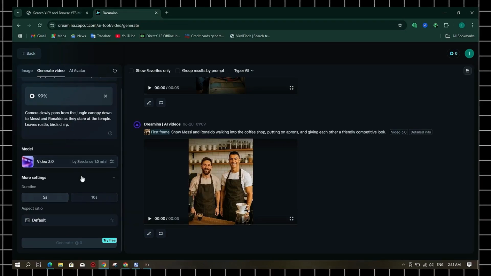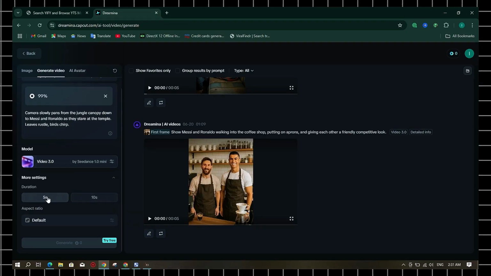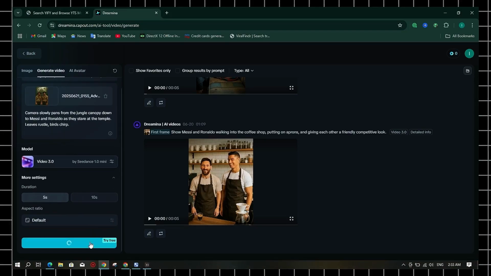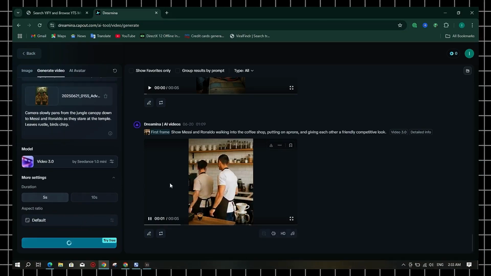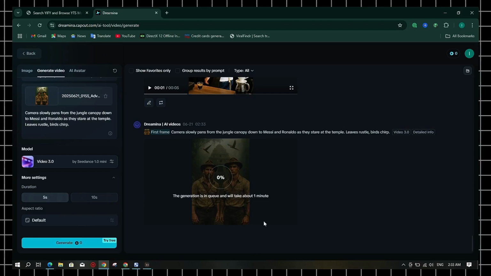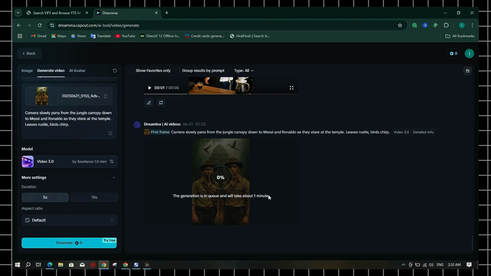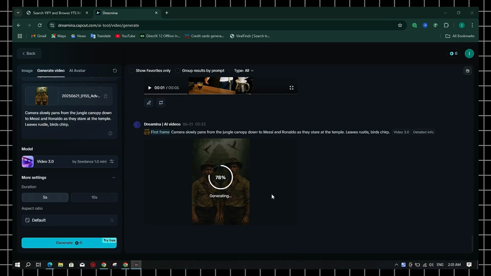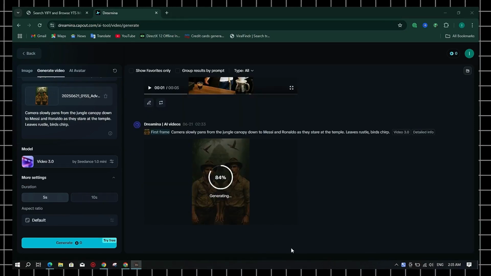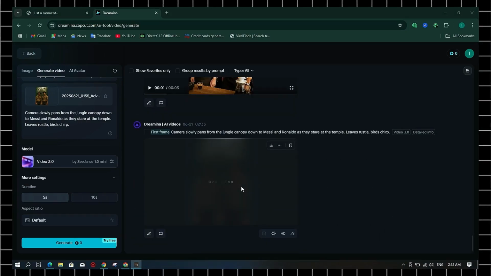Now wait for the image to finish uploading. Since we're making a short video, it's better to set the duration to 5 seconds instead of 10. Once the upload is done, click on Generate. The good thing is, it doesn't cost any credits to use. It even says try for free. Because it's free, your video will be added to a queue, so you might need to wait a few minutes before it's ready. Just be patient and make sure your internet connection is stable.